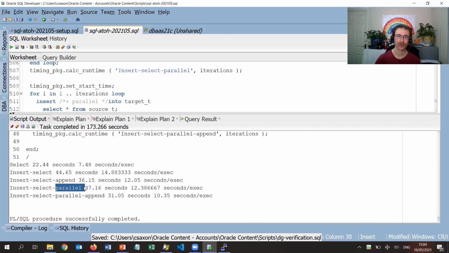Now, parallel is one where it's not going to magically make everything super fast here. So I'm running this on a 2 CPU cloud instance. So really, we can only get 2 threads running at a time. If you enable parallel on a system where you've got very few resources available, there's lots of other sessions going on, it can make things slower because you're all competing for the same resources. You need to make sure you have enough resources available for parallel to actually help.